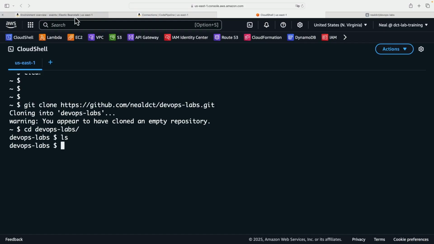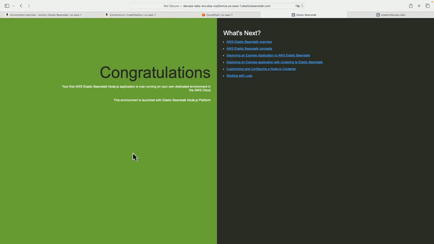There we go. Let's come back to our environment here. It says it's launched. Let's check it out. There we go. It is launched. And you can see that it's got this sort of splash screen that they provide, the default page, green on the left. And I note that because we're going to change that shortly as part of an update.